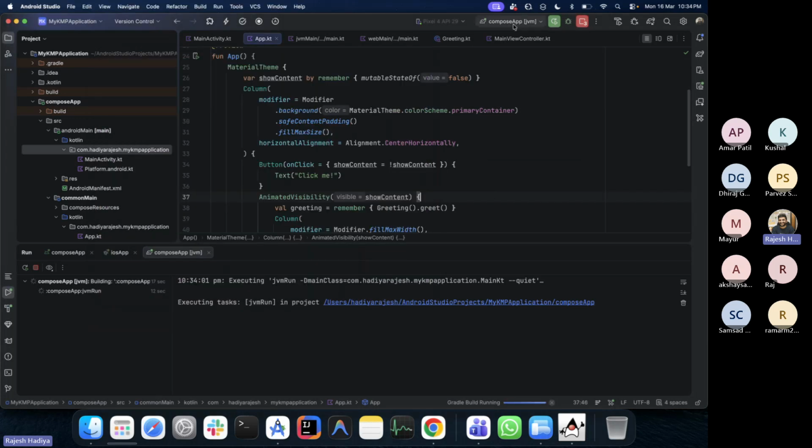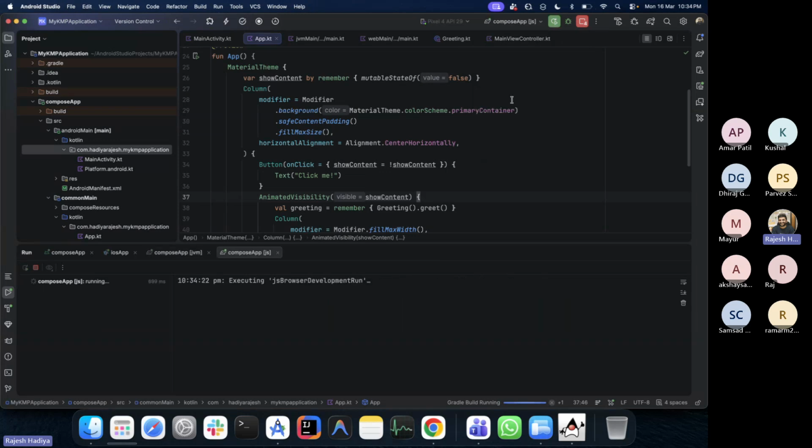21.0. Okay, JS is left, let's run that as well. Let's use the Compose JS. Let's run this and let's see what happens. JS browser development.